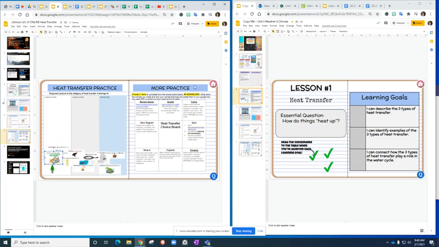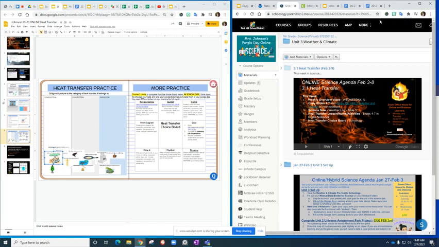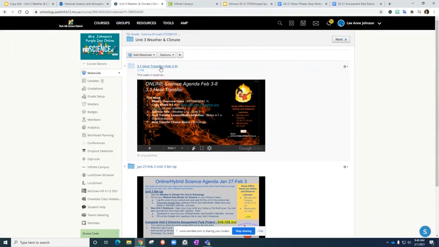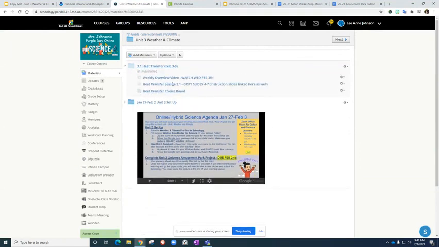Then the very last thing over here, this is posted for you in Schoology. And what you're going to be doing is choosing 3 of these items on this choice board. And these are just different ways to practice. So when you go over to Schoology this week, and let's just make this larger. When you go into Schoology this week, we're going to be under Unit 3, Weather and Climate, and we are going to be going down here to this link where it says Heat Transfer Choice Board.